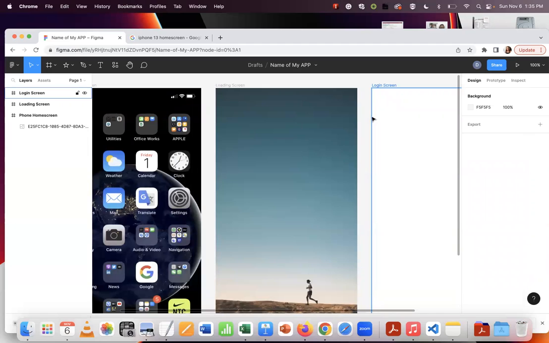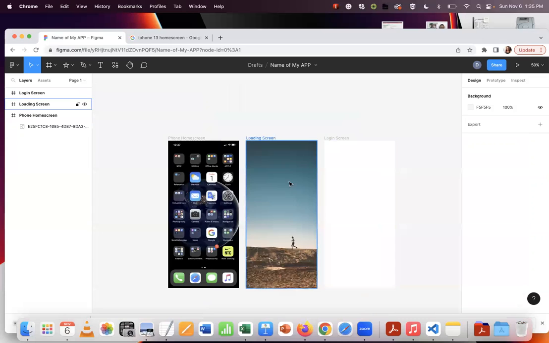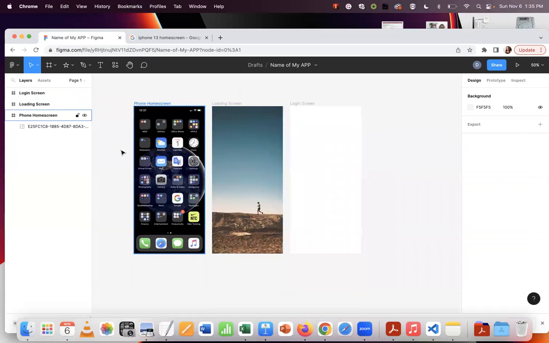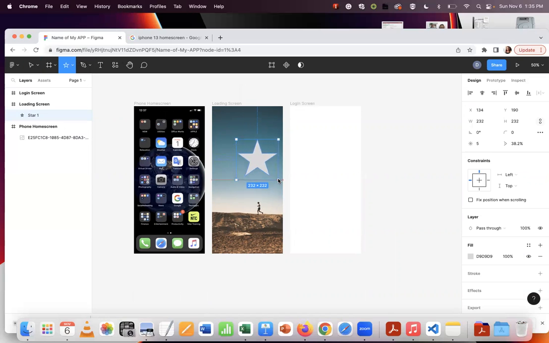Figma is designed to be quick, right? It's not supposed to be clunky. It's supposed to make things really easy. So now we have that. This is going to be our loading screen. I could bring in my logo, and I don't have one right now. So I guess I'll just put a star there for now, because this is going to be where my logo would be.